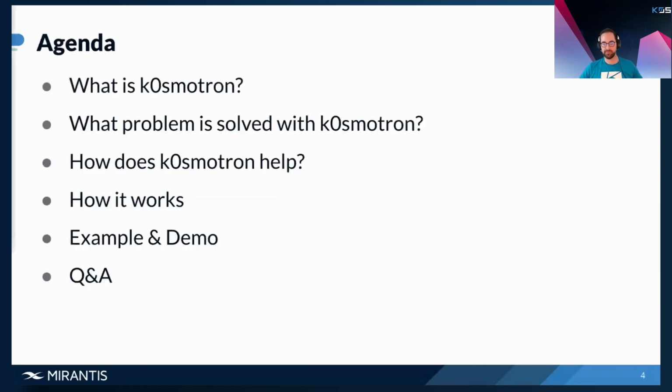So today's agenda: we will first have a look into what k0smotron is. What problems can we solve with k0smotron, or what problems are there in the industry and with our customers too, where we see those problems? How k0smotron can help? How it works, so the core concepts of k0smotron, and we'll have a look into an example and a demo. And at the end, there will be time for Q&A.